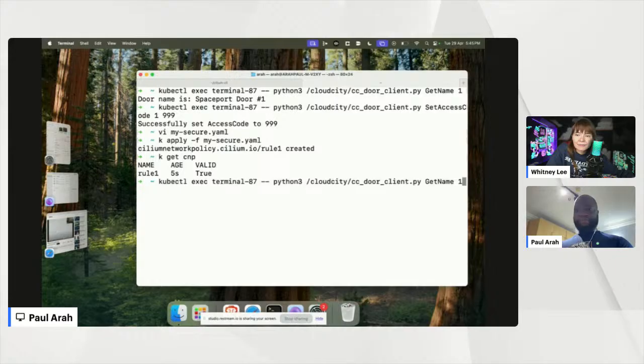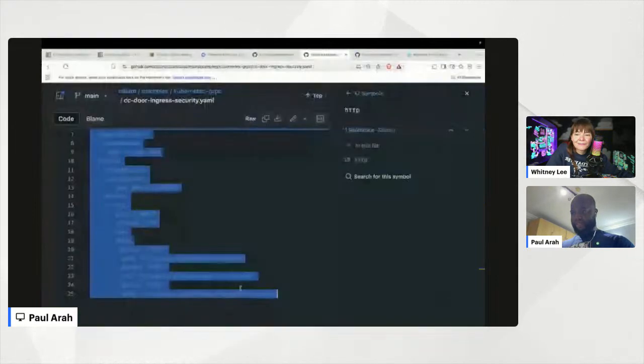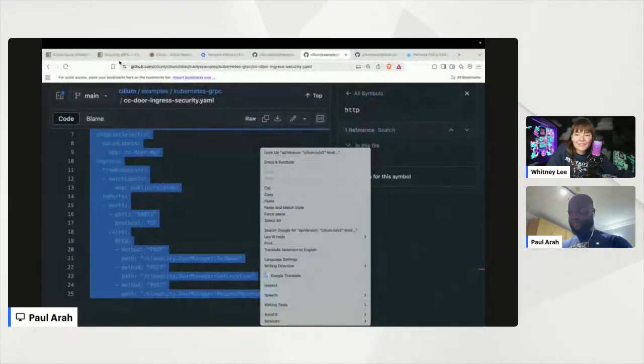Right. Let's try some of the methods we previously tried. So let's try our get name method. Our get name method works because we want the intent to be able to get the name of the door, right? Let's pick up just because I don't want to type. I'm just gonna pull this from the doc.